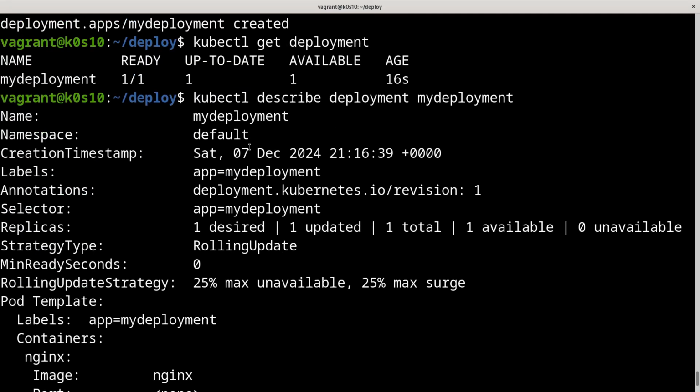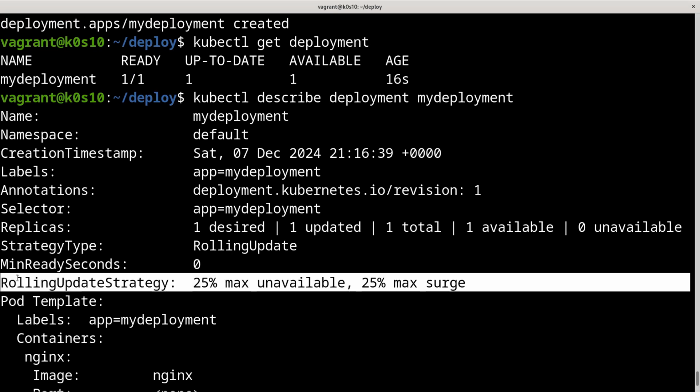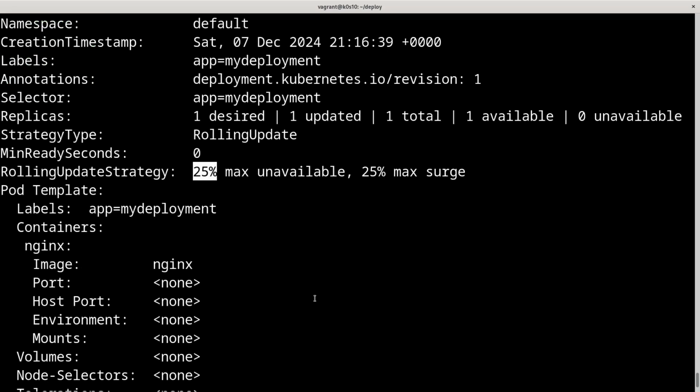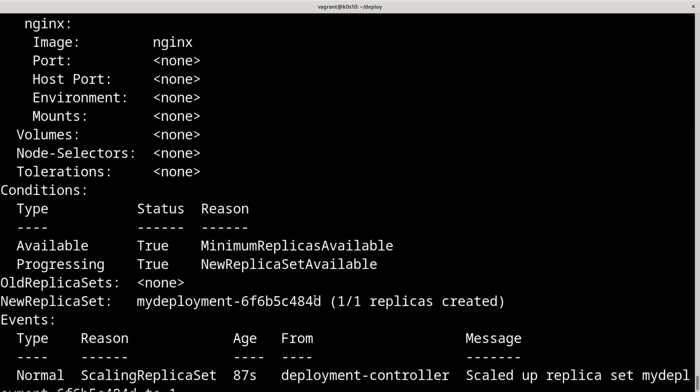We have some elements about our deployment, and you can see here we use the strategy, and by default this is the rolling update strategy, with some default settings. For example, you can see 25% for max unavailable pods and 25% for max surge. So we will see it in the next video.